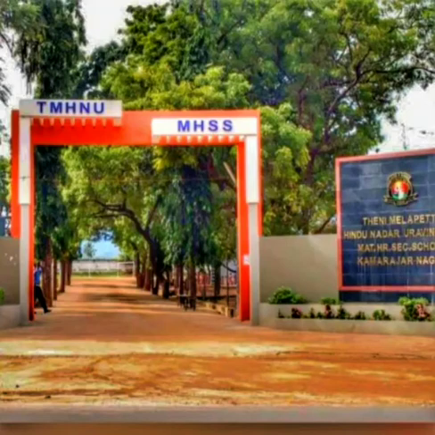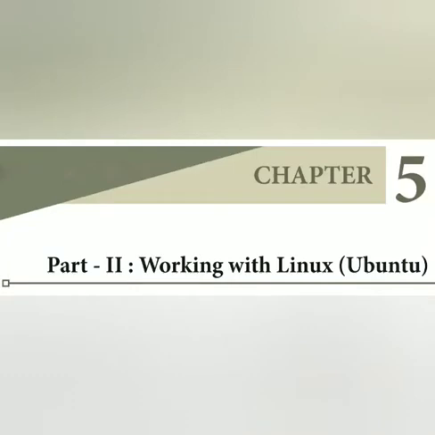Good morning, students. Yesterday we discussed the topics of Ubuntu desktop elements: the desktop background, the launcher, and the elements of Ubuntu. There are three elements only.